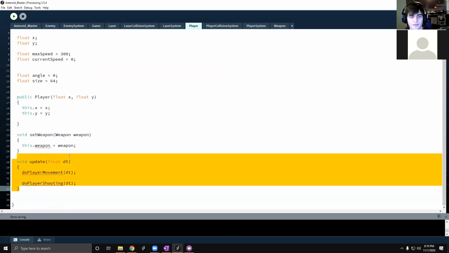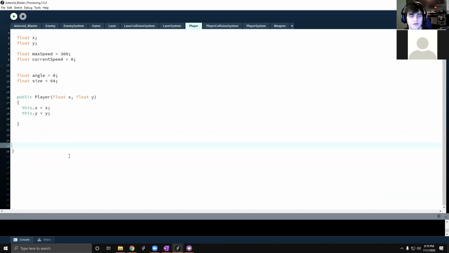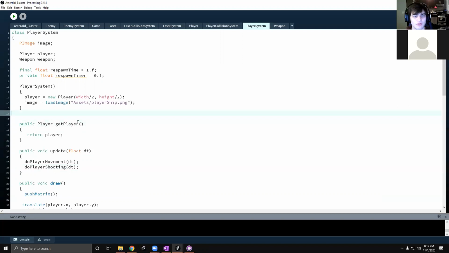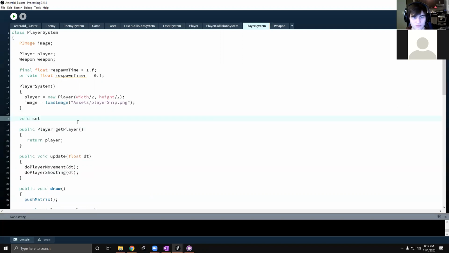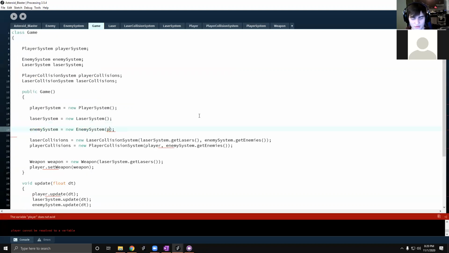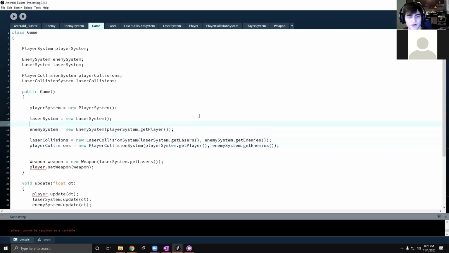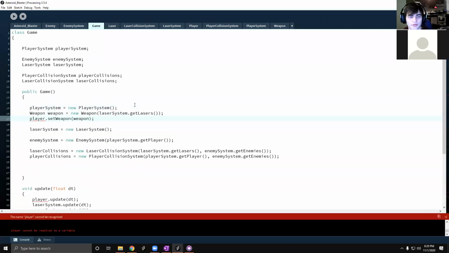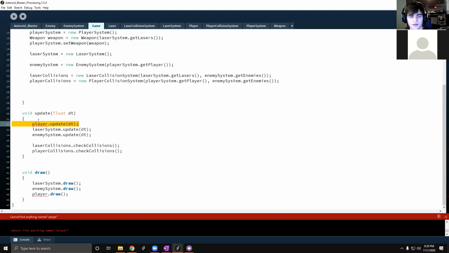Okay, do player movement, do player shooting. Let's see what else is done here. So we have that. We have set weapon, which we no longer need because that is a part of the player system. So now we can say set weapon to weapon. Okay, and now we can say player system dot get player. We can also copy this and put this here. So now we're going to use this player system to manage all of the player interactions. So now we're going to do the same thing here. We're going to say player system dot set weapon, and then player system dot update, and player system dot draw.